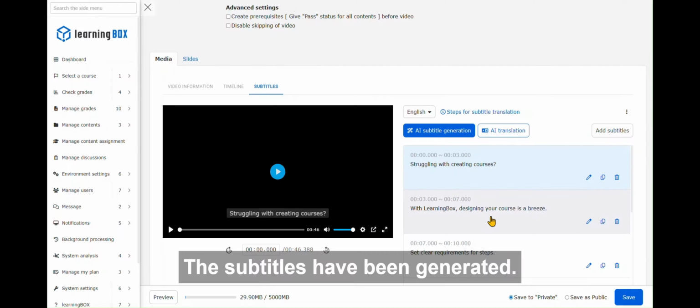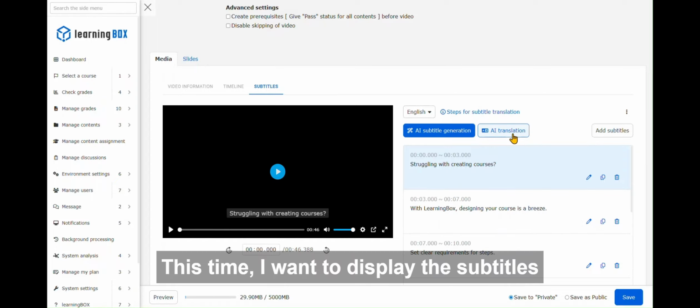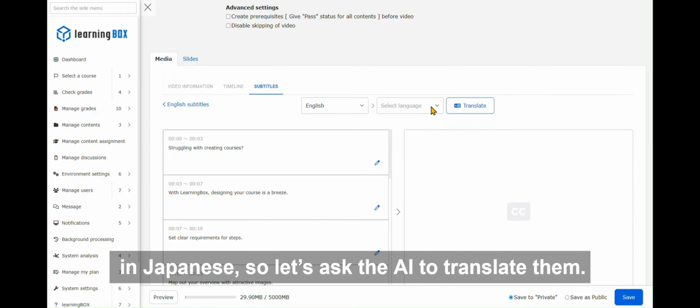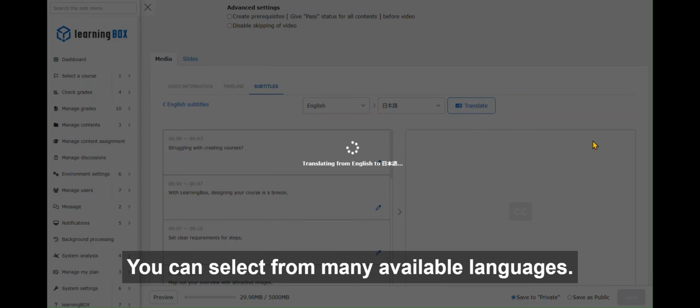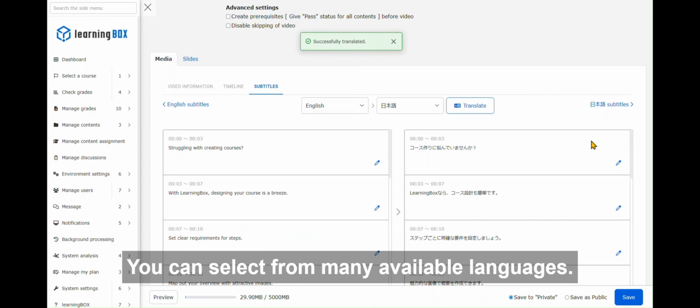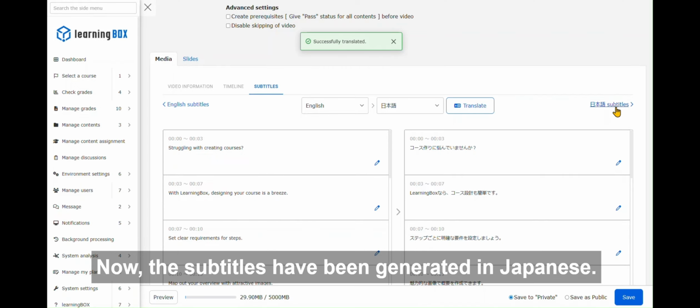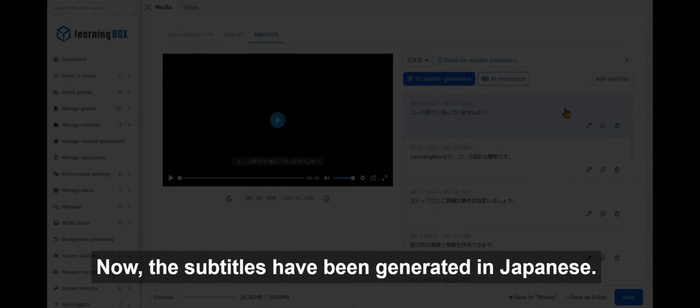The subtitles have been generated. This time, I want to display the subtitles in Japanese, so let's ask the AI to translate them. You can select from many available languages. Now, the subtitles have been generated in Japanese.